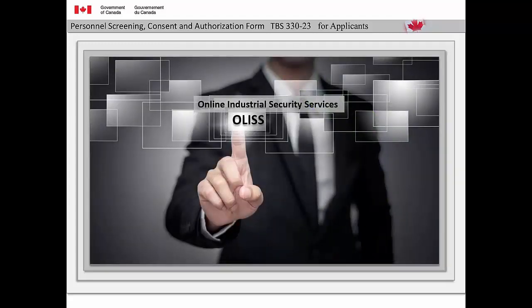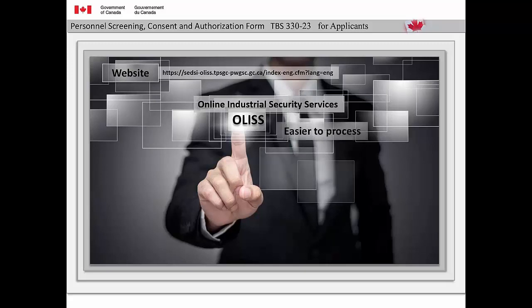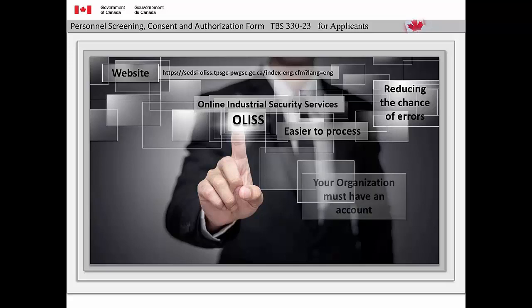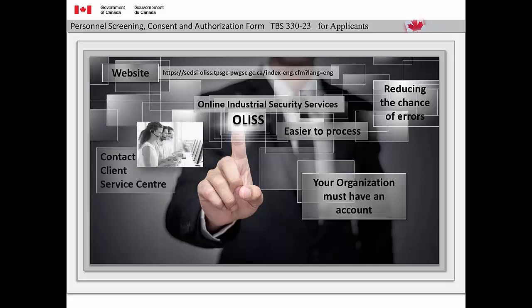The easiest way to fill out your form is by using the Online Industrial Security Services portal, commonly referred to as OLS. This online tool can also be accessed through our website and makes your screening requests easier to process while reducing the chance of errors. In order to use this service, your organization must be registered in our program and have an OLS account. If you are a company security officer and don't have an account, please contact the Contract Security Program and our Client Service Center will help you set one up.